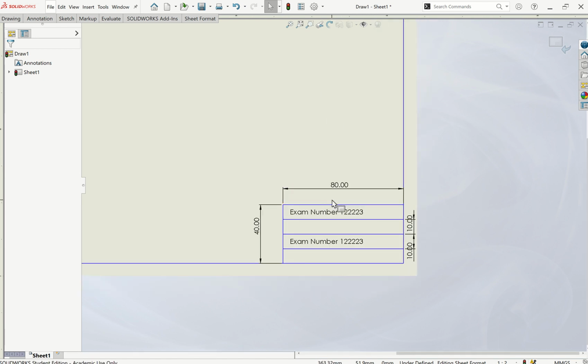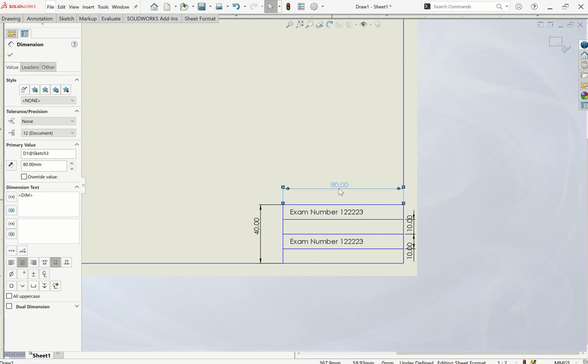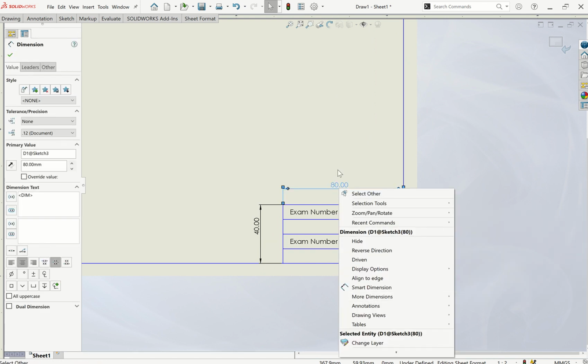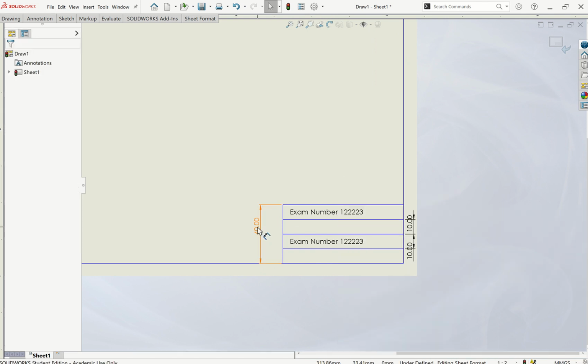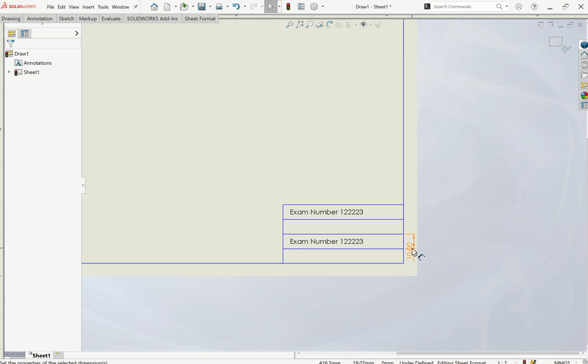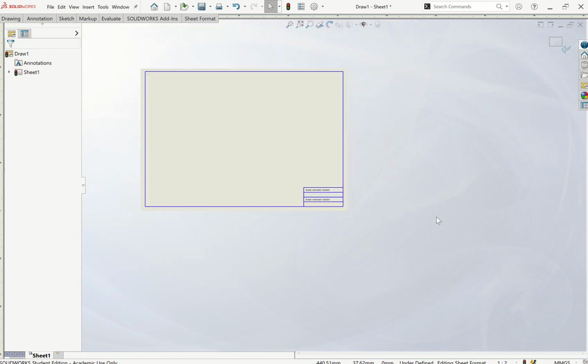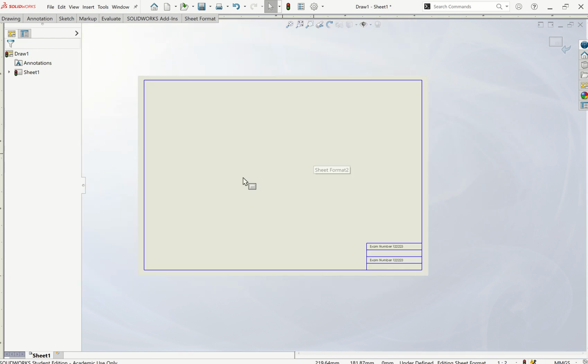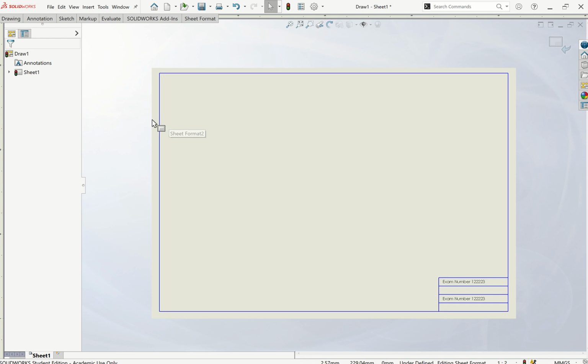We don't really need the measurements now, so I'm going to press escape. I can delete the measurements, right click, or I can hide them just to get rid of them. And hide. Now, once you're happy with the border and title block there, we can use that for other sheets as well. So rather than doing that time and time again, you're probably going to have three or four of these different sheets in total for part A and part B.